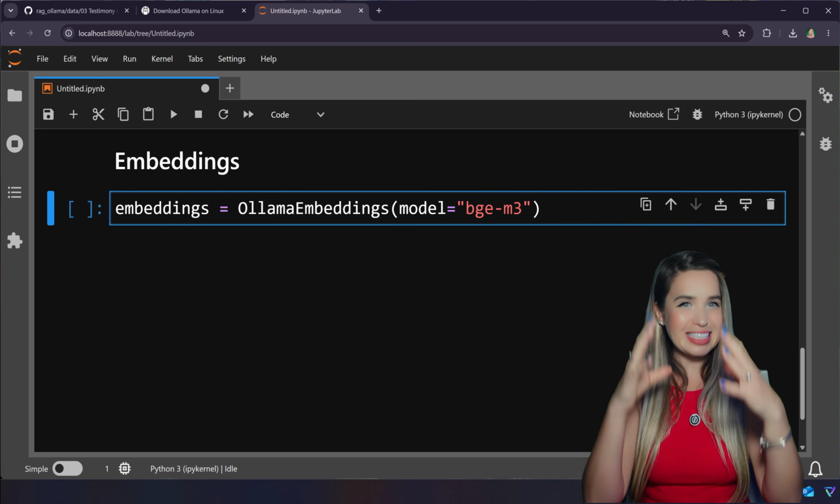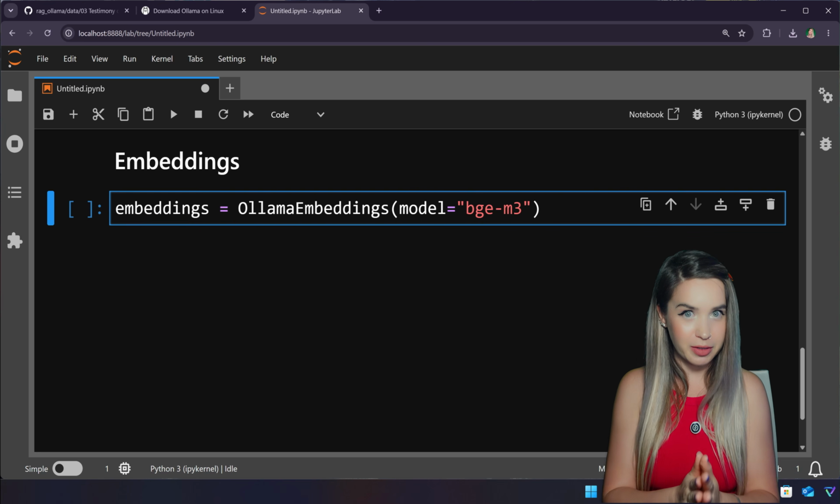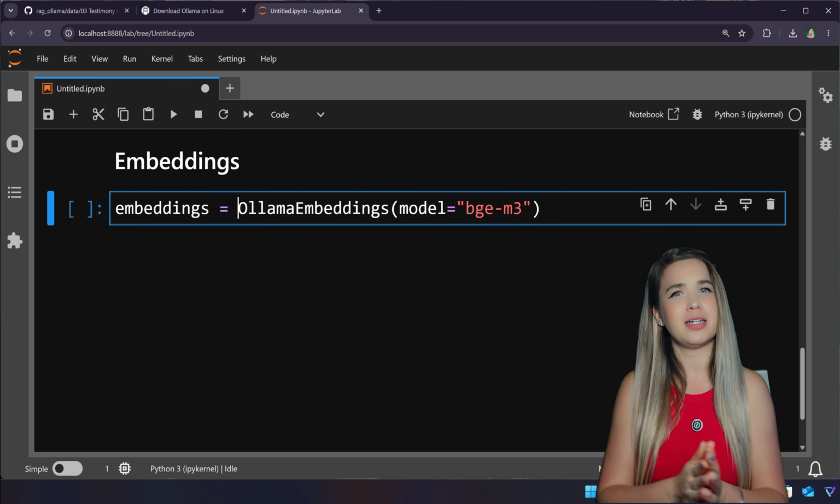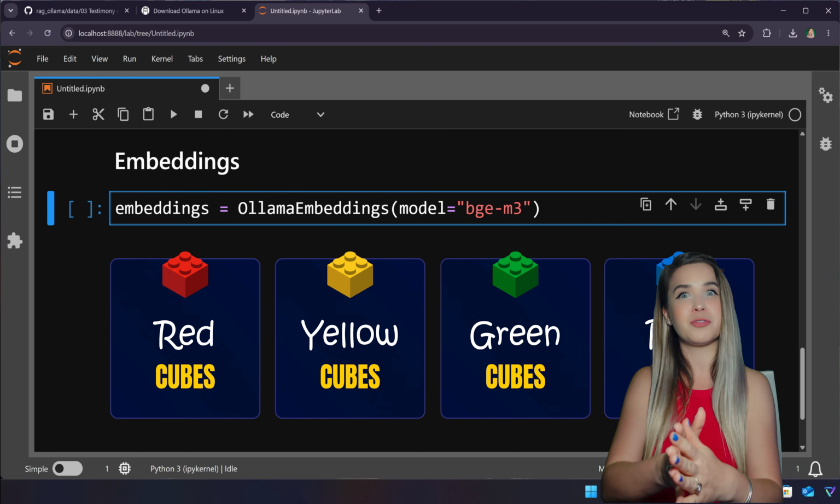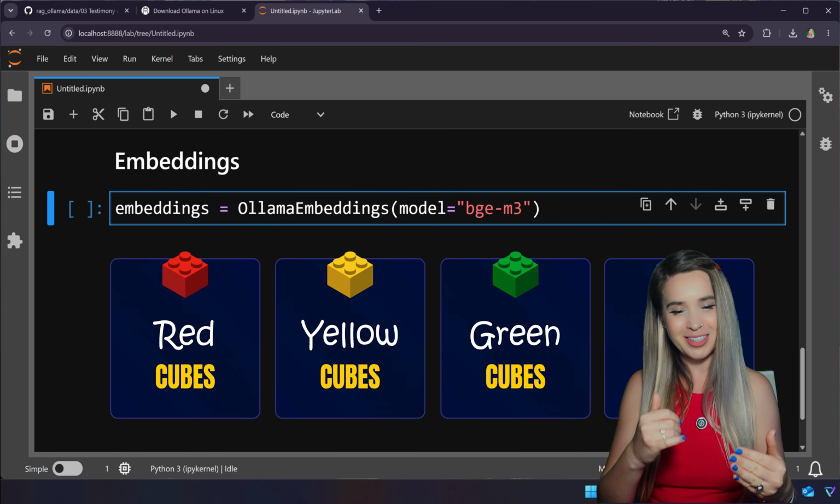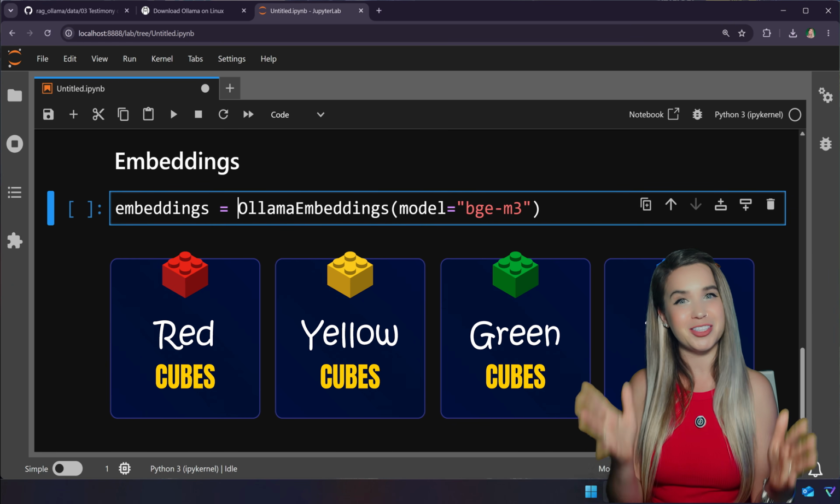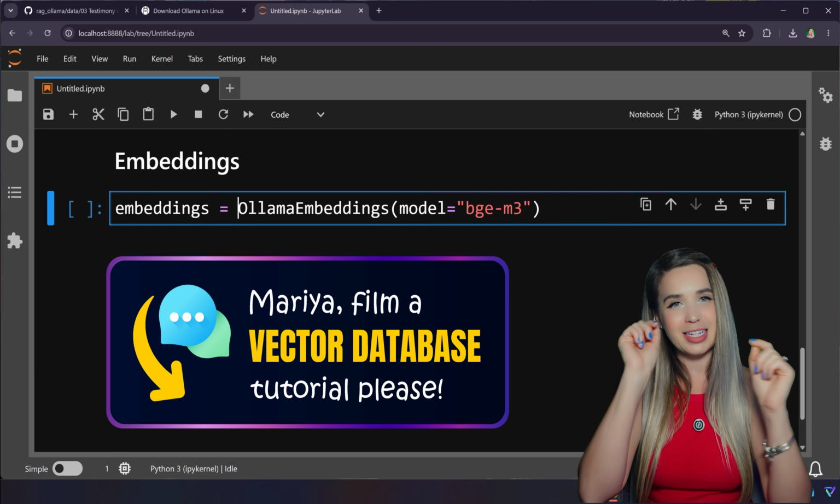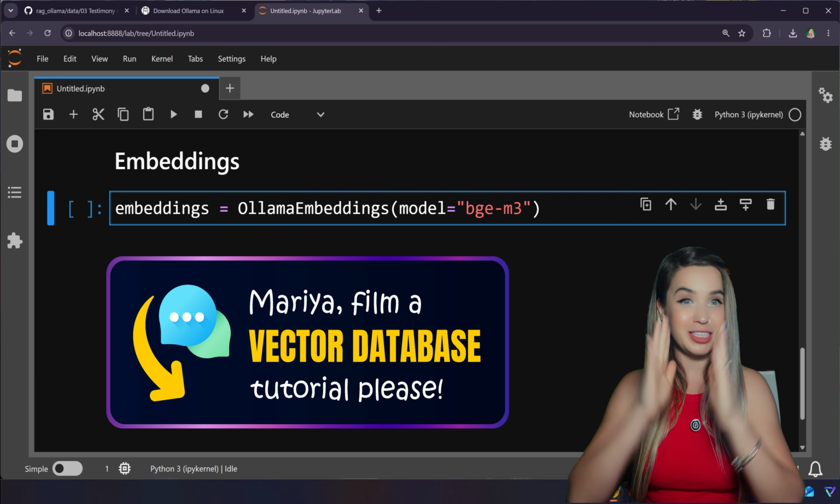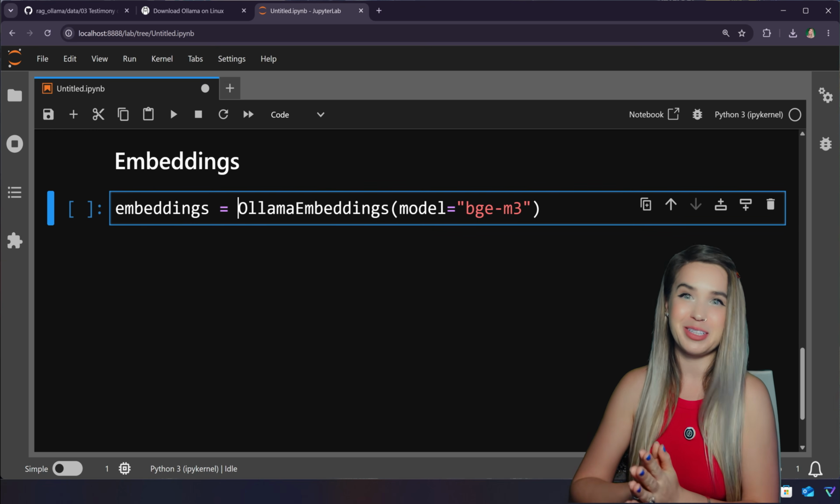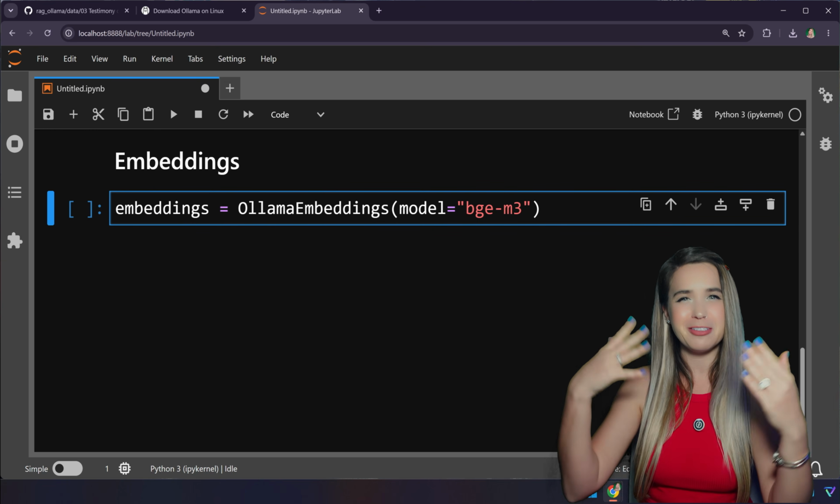Next, we will need somewhere to store our processed chunks, because we don't just put our sorted Legos in the old box. We need special boxes for each color. So in RAG, we use something called a vector database. If you'd like a dedicated video on it, let me know in the comments. Now, there are different kinds of vector databases, but in this project, we will use FAISS.